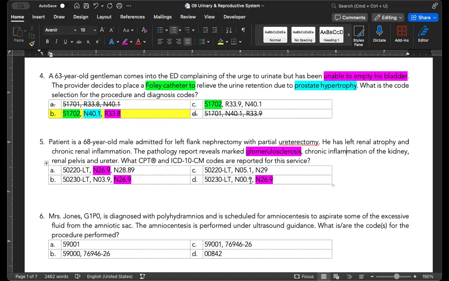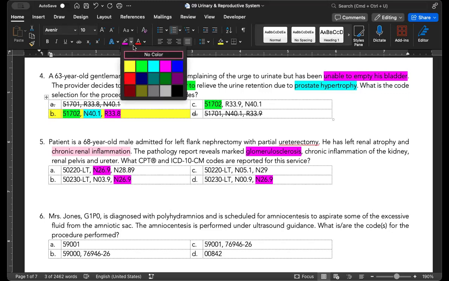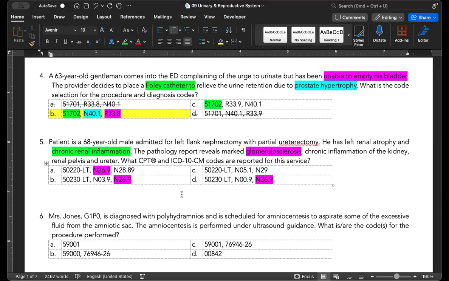I'm not sure. You said go to nephritis, but then what? Yeah. So nephritis, and then what other information do we have, right? So we have chronic renal inflammation. So nephritis is going to be our renal inflammation, and then we would go down to chronic, right? And then what's our code underneath chronic? Because we don't have any additional information besides chronic inflammation of the kidney. So that code is what?